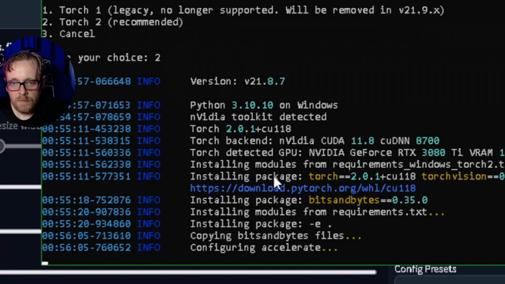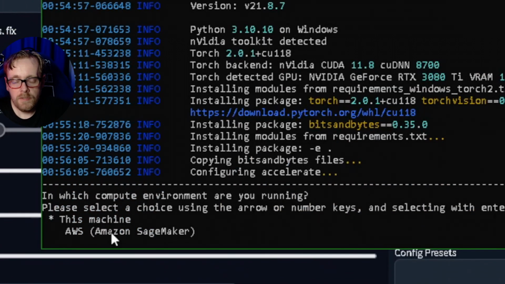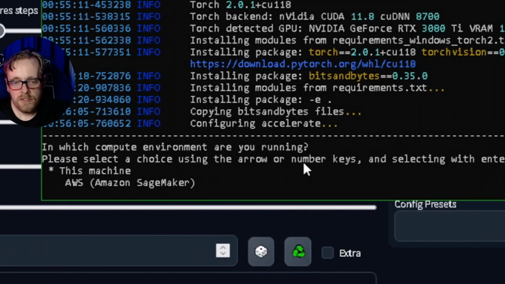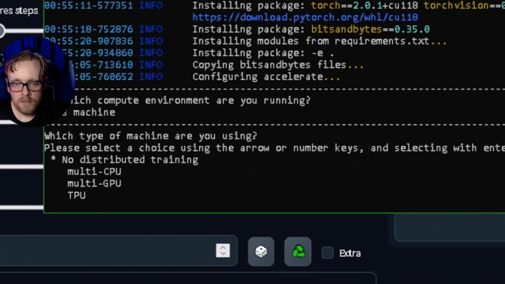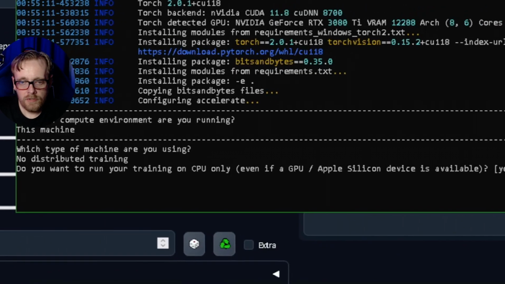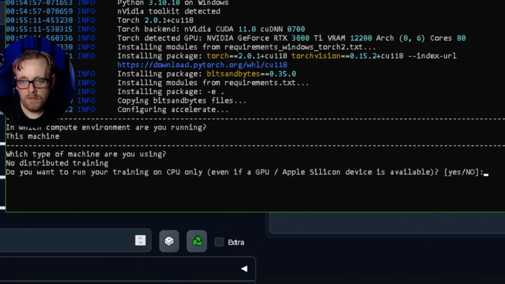See what I mean? Installing modules, installing package, copying bits and bytes. All right, when you get to this part, you don't want to change the option. Just leave it on this machine and press enter. And then leave it on no distributed training and press enter. And then, do you want to run your training on CPU only? No, that would be bad. It would be super stupid slow. Type no and press enter.